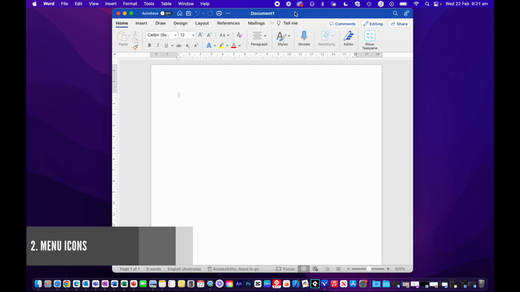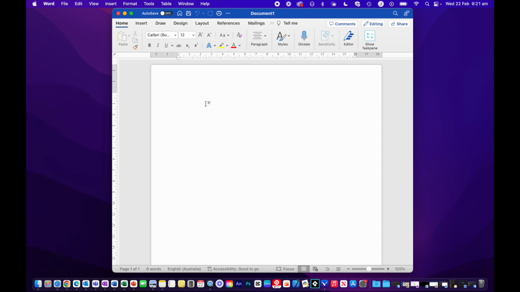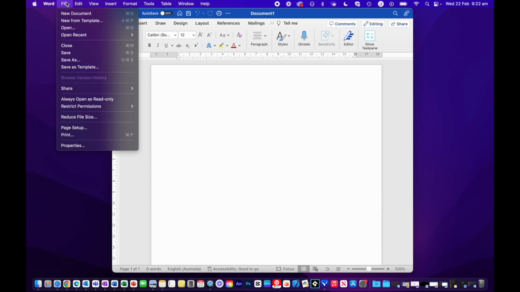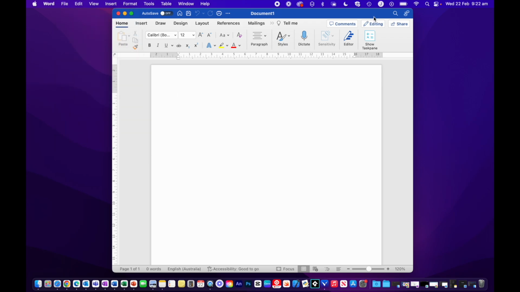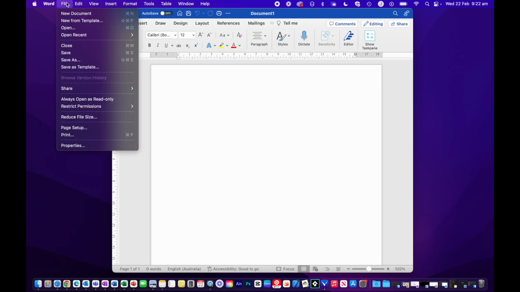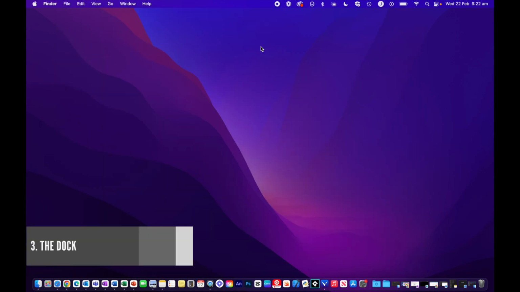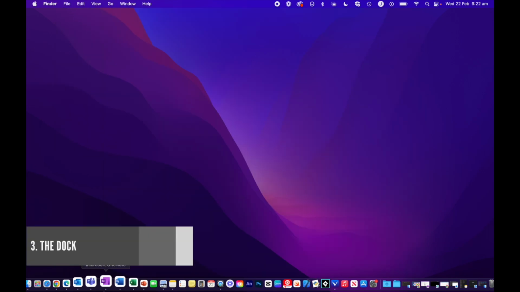So next up is menu icons. Now, typically within Windows, you have your menu items along the top edge of the program window. But for Mac OS, this is actually part of the operating system and comes right at the top, in that top margin of the desktop. So this menu bar will change dependent on what application you have open. So instead of it being at the top of the application, it'll be right at the top as part of the OS.